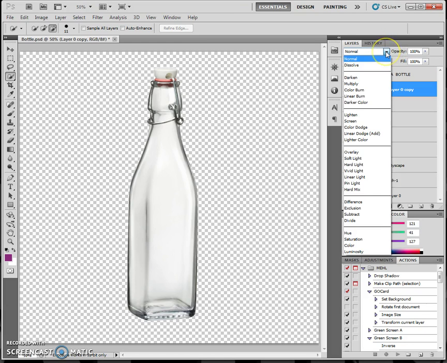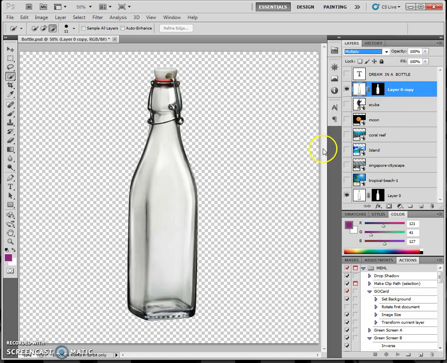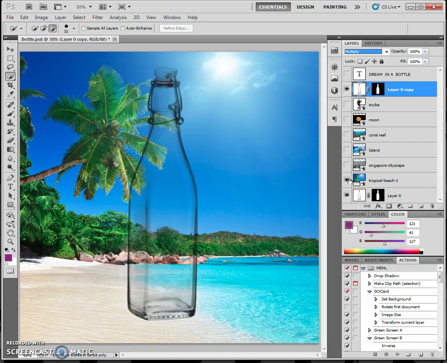And I'm going to say multiply here, and you will see in a second why. So I will multiply that with whatever is in behind, because now when I turn on my tropical beach, I have this bottle on top, and I have an idea of where that bottle is going to sit. So that's my tropical beach. I'm not actually going to do anything to the tropical beach. I'm just going to leave it the way it is.